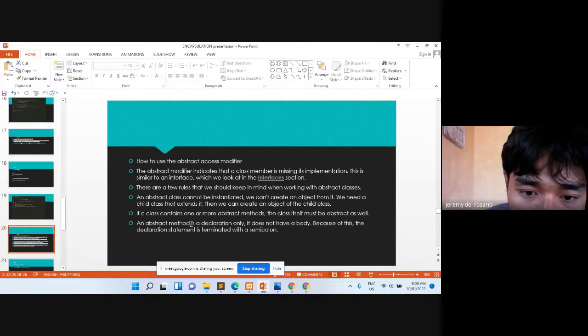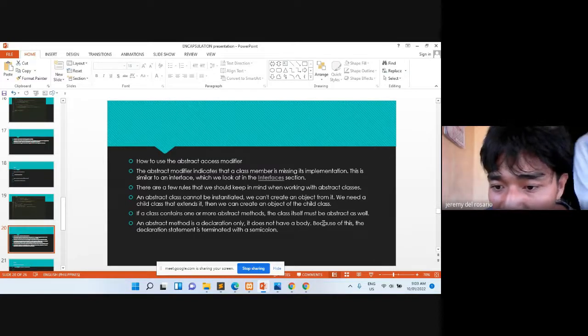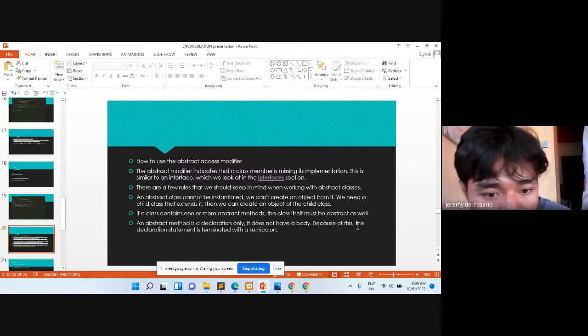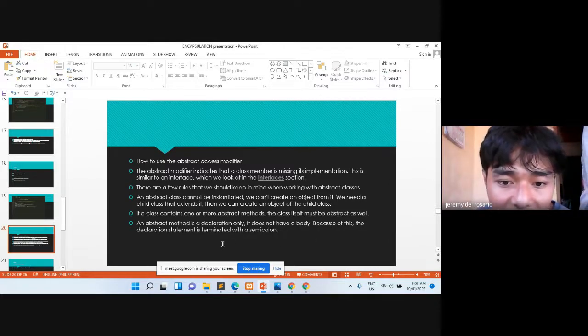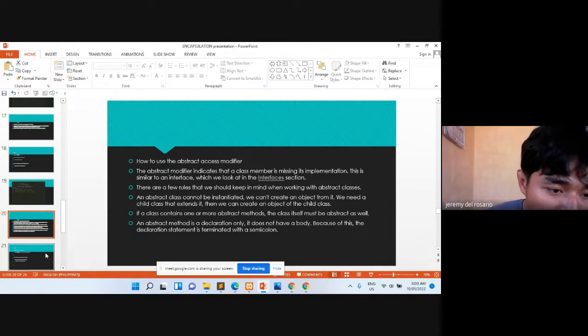An abstract method is a declaration only. It does not have a body, because of this the declaration statement is terminated with a semicolon.